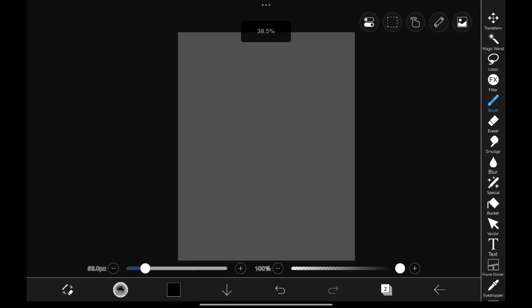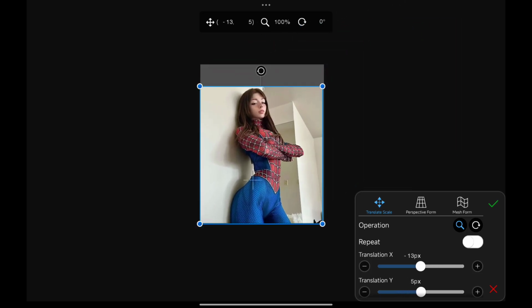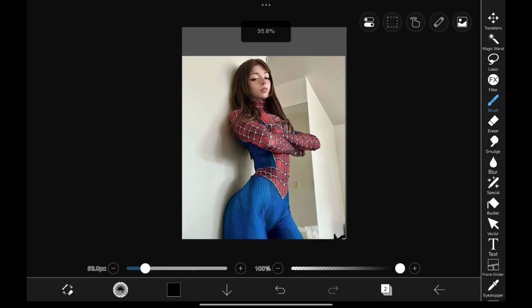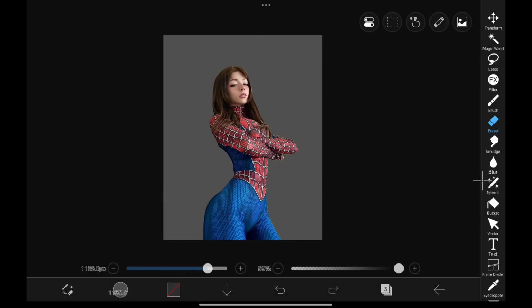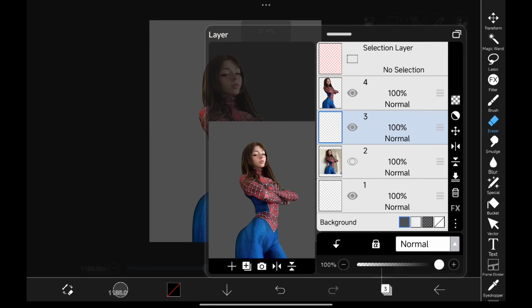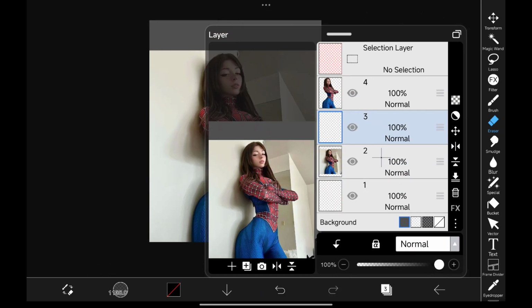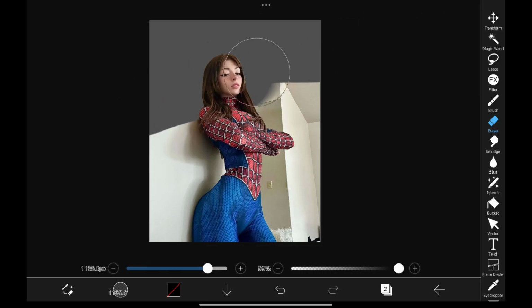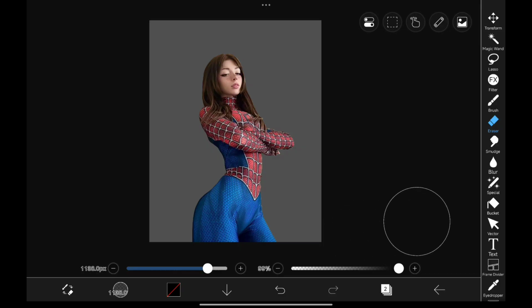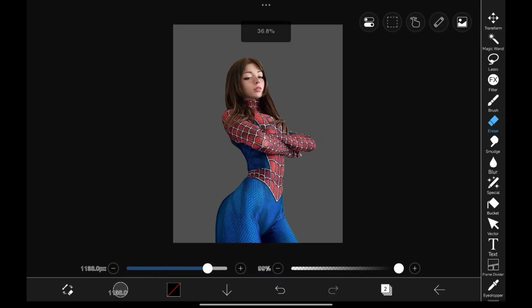Here we are in IbisPaint X. Let's start by adding our model to the canvas. Now, we need to remove the background. Some people think there's a magic brush that just removes the background. But actually, I've already done that. I've added two versions of the model, one with the background and one without. Now, I'll remove the version with the background and we get a result like this.